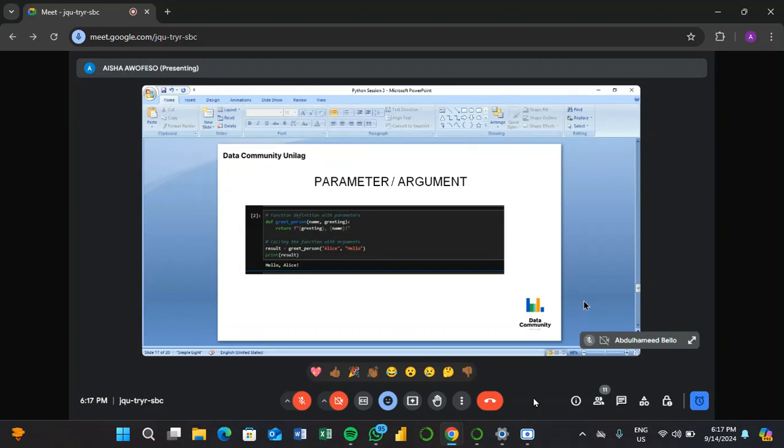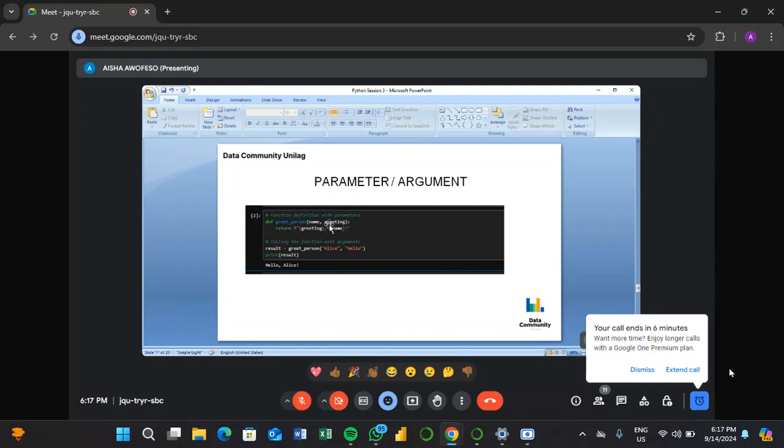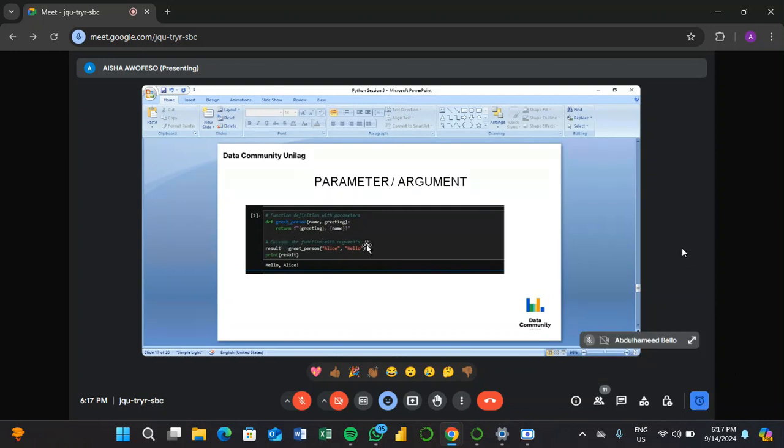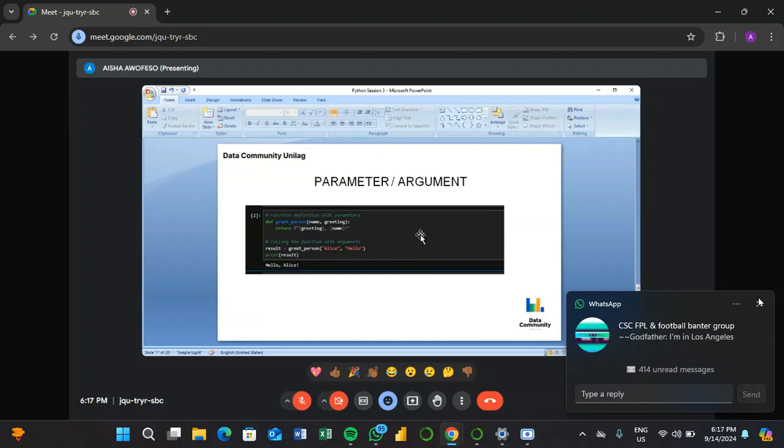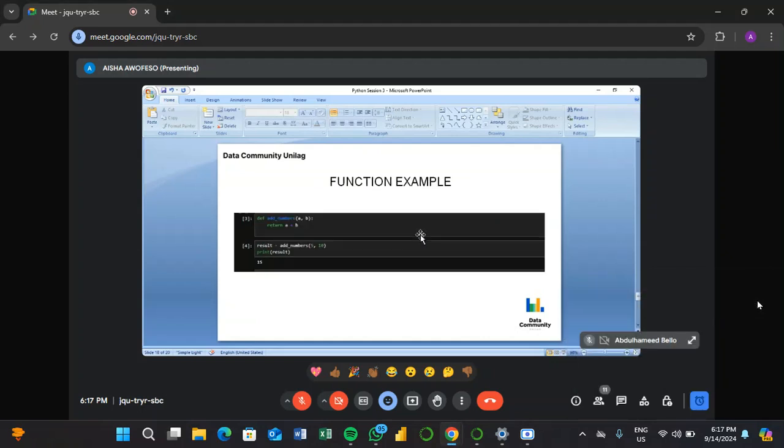So I showed an example of parameters and arguments used together here. Define greet person, with name and greeting. These are parameters. Then I want you to return this greeting, comma, name. Then I'm calling the function with arguments because parameter is for definition and argument is for calling. So result equals greet person, then I want it to print result. So this is how parameters and arguments are used.